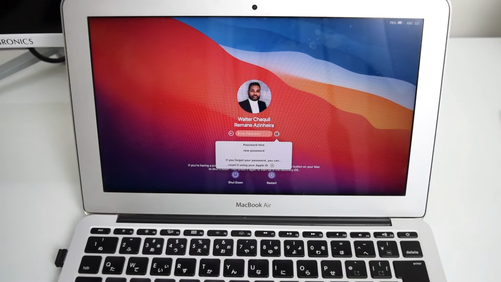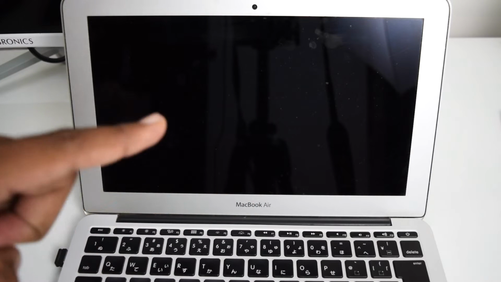So let's tap here on the question mark, and then let's tap here on, if you forgot your password, you can reset it using your Apple ID. Let me tap right here real quick, and it's going to restart your computer in a few seconds. Let's wait for it. Here we go. Our MacBook is now booting up, as you can see right here. We're going straight into the recovery menu, which is where we're going to reset our password so we can regain access into our MacBook right here.